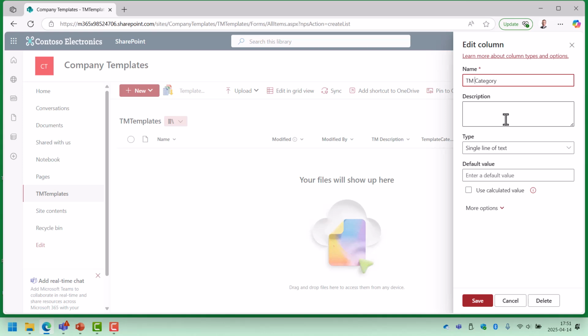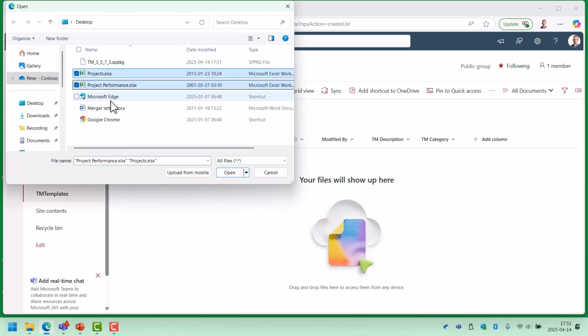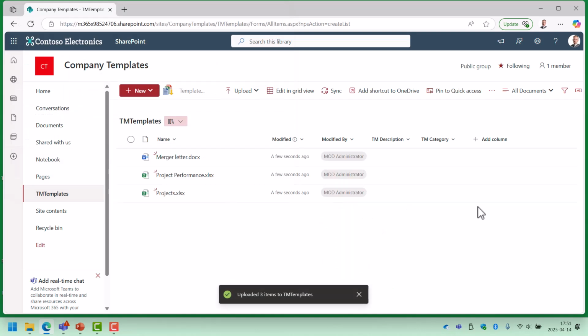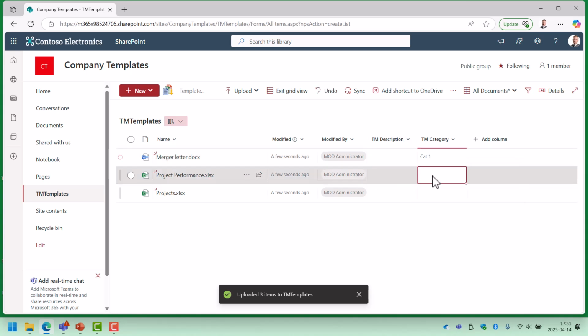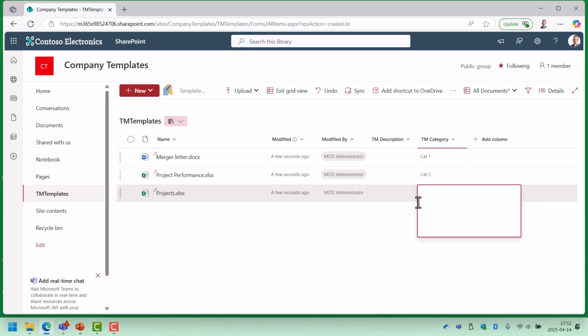And then you simply upload the files that you want to use as your templates. I have a couple of them here. Fine, I'm just going to upload those. And now I've published these templates, right? They're in my TM templates library. And as you see, they don't have a description yet. I'm just going to go in edit in grid view and put something there. I'll just do cat1, in lack of a better idea, and cat2 there for the other two. Of course, you should have something much better, and I do have better ones in my example data. Let me show you that now.